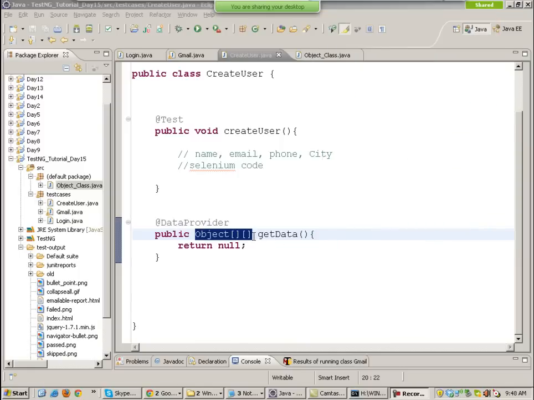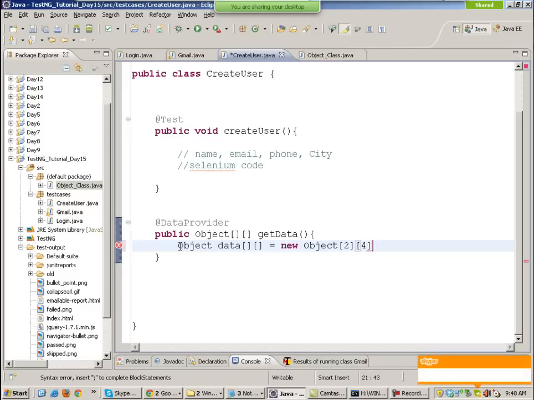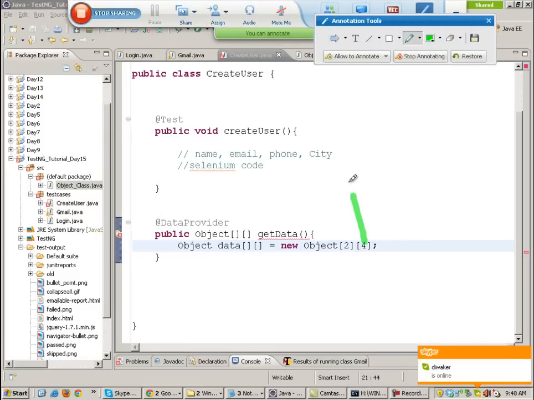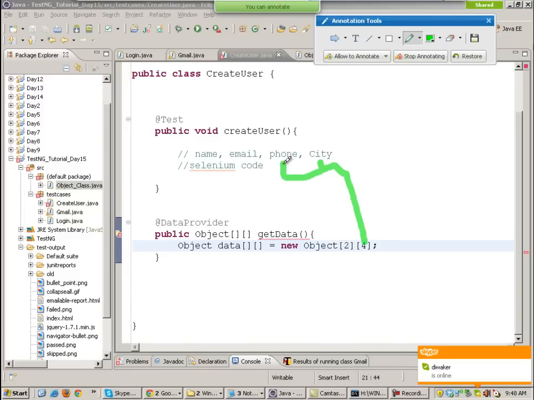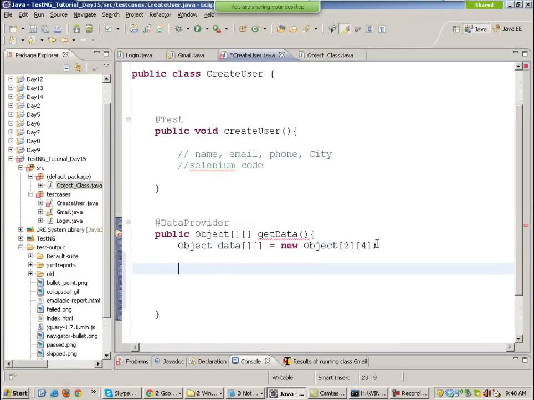Okay, so suppose I make a two-dimensional object array over here. I write over here object array called data equals to new object array with 2 rows and 4 columns. So number of columns should be same as number of test parameters here, 4 parameters, and number of rows 2 is equal to number of times you want to run the test. So I'll fill up the data in this array.